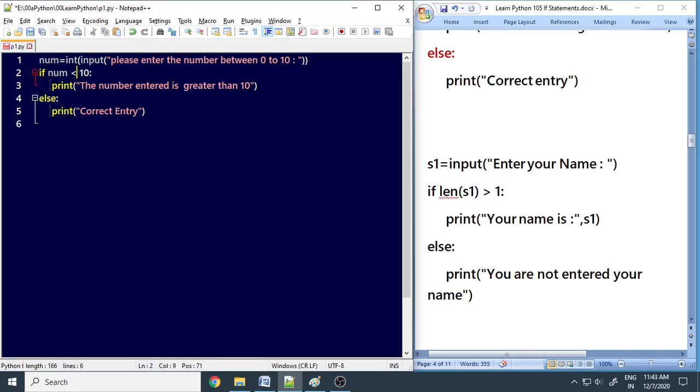If number is less than 10, then this is the true part. So this you can take to this place. Less than or equal to 10, even 10 is included, therefore you can say less than or equal to 10, correct entry. Else you can say the number entered is greater than 10. So this way also you can write.